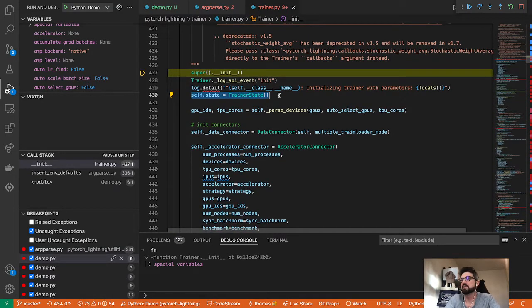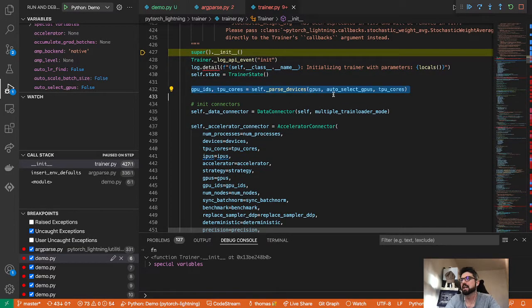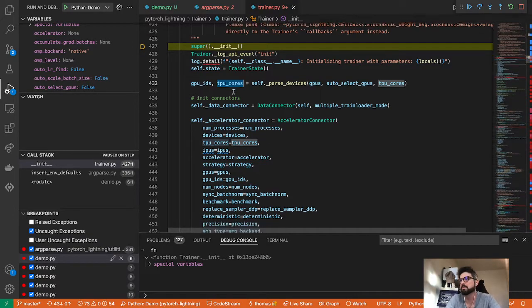So here we can see, for example, that the trainer has a state. We have a utility here which parses the attributes, the arguments the user provided. So GPU, TPU cores. The GPU IDs are actually the GPUs you want to run on. TPU cores are the same thing, but for the TPU from Google.